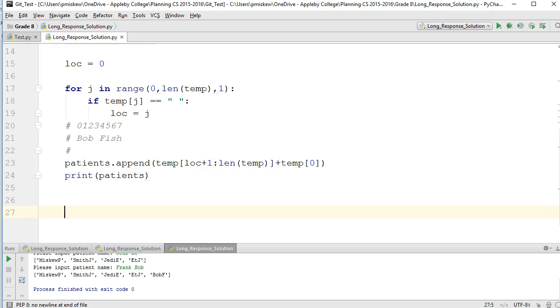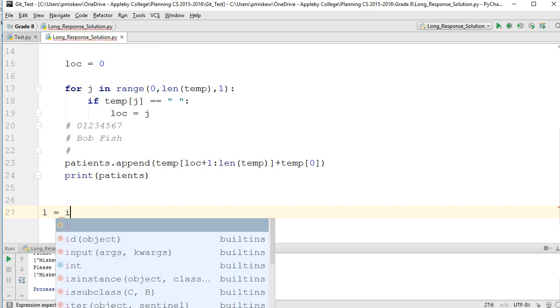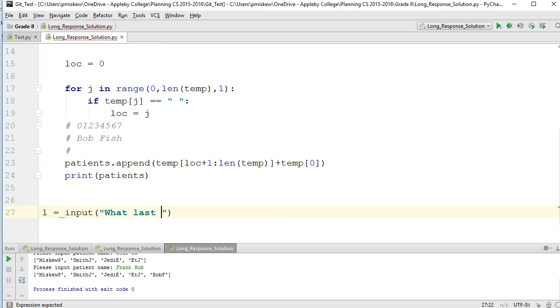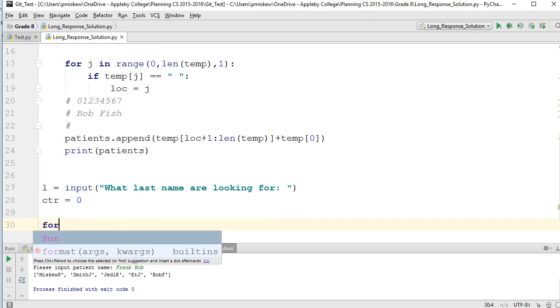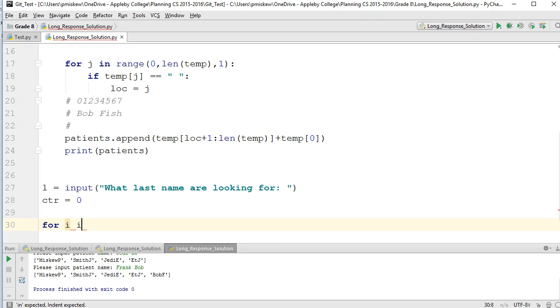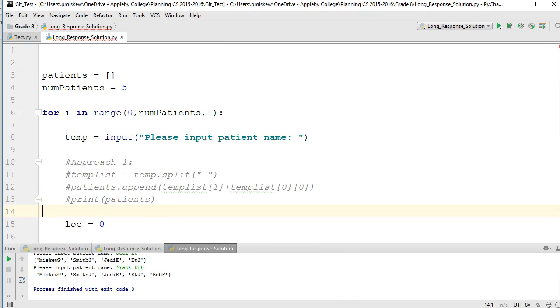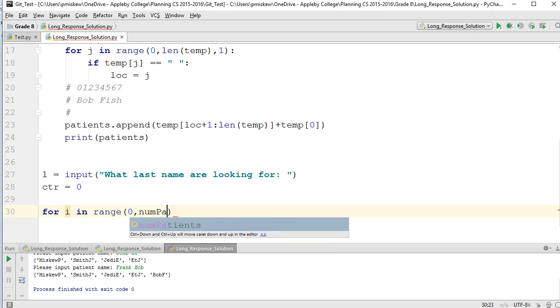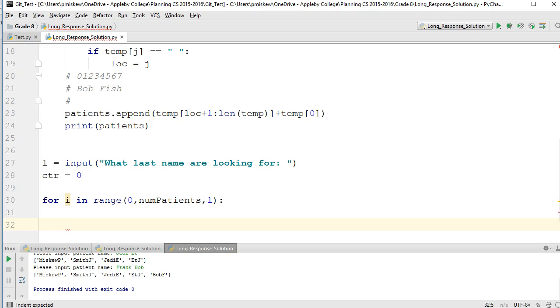Okay, so now what we can do is we're going to come out of this loop, and now we're going to search for a specific last name. So first thing we have to do is take an input. Last name equals input. What last name are you looking for? And now, once I've taken that input, I'm going to make a counter and set it to 0 because I haven't found any of those. And I'm going to write a standard loop, 0, LE. And let's go, remember we made that variable num patients, comma 1. And all I have to do now is make an if statement.